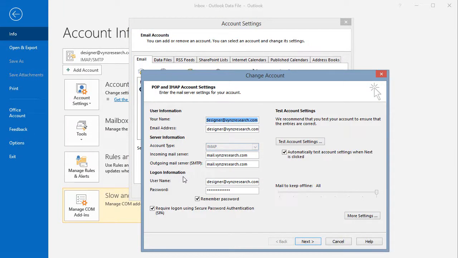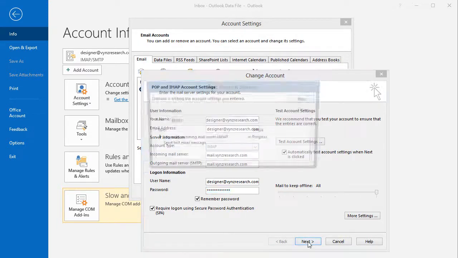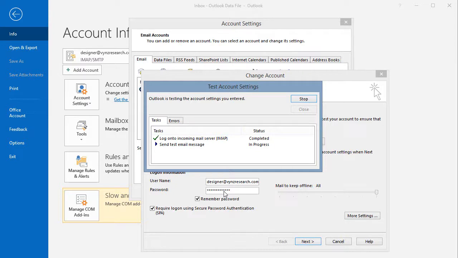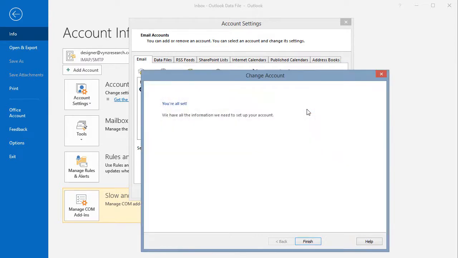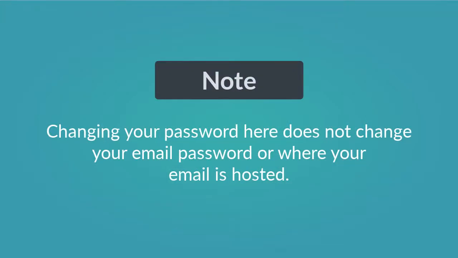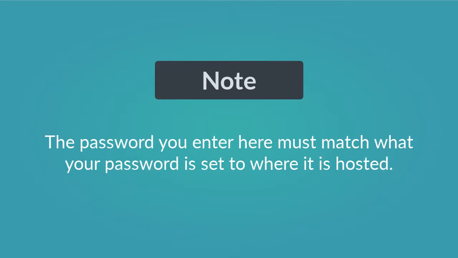In the Change Account window, go to the Logon Information section and enter the new password, then click Next. Now, wait for the tasks to complete. Once the tasks are checked in green, exit the window by clicking on the Close button. Changing your password here does not change your email password or where your email is hosted. The password you enter here must match what your password is set to where it is hosted.